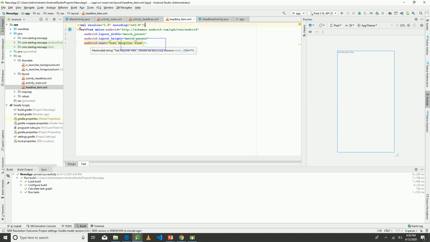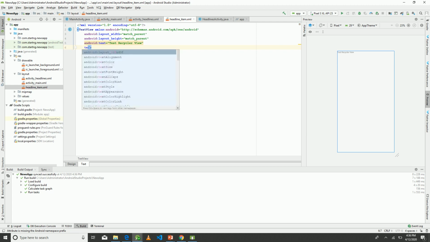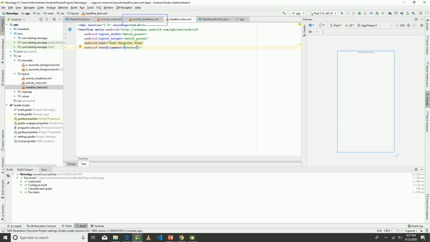Okay, so also set the alignment to center. Yes, so this is our layout design for one item, a single item.